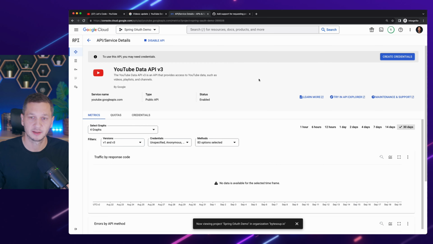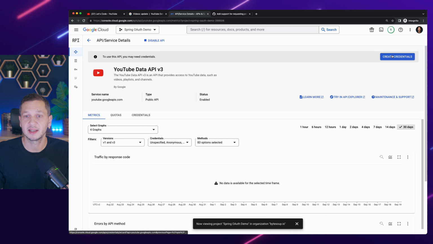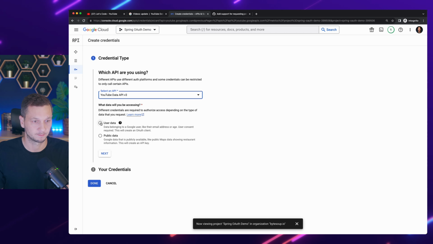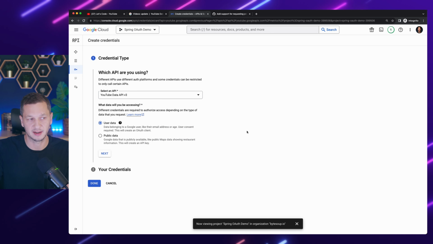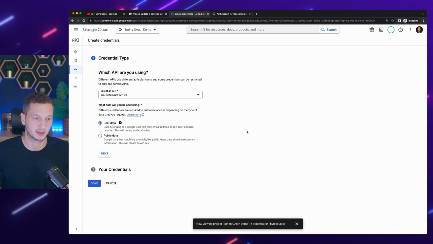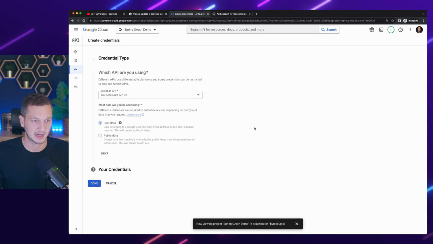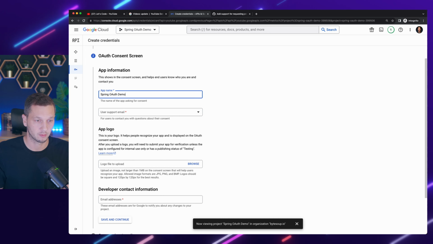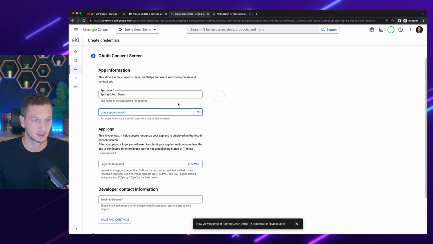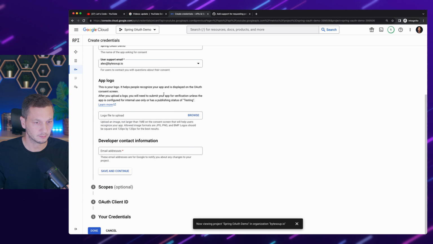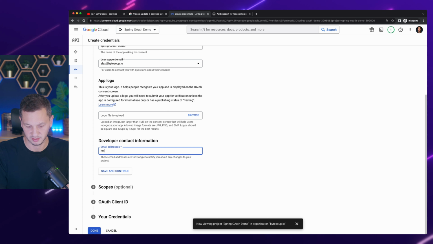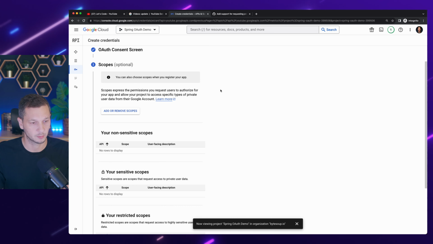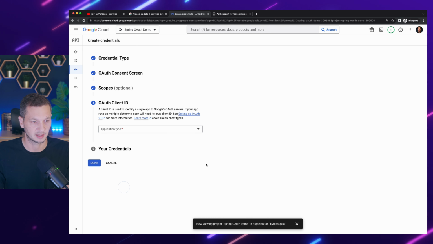So it has been enabled. The next thing that we need to do is we need to create the credentials. So we select the API, we got that. That's user data, because since the video is unlisted and I need to update it, it belongs to my user. So we go to next. The app name is the Spring OAuth demo. User support email. I just add this one. I don't have a logo. I just enter hello AXGR dev. Continue. I don't add any scopes here. We do this later on. I just hit save and continue.